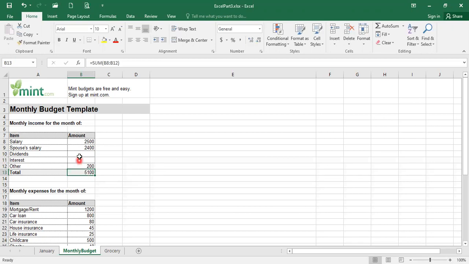Now let's test it. If I put a number in cell number B10, let's say I have a $500 dividend in there, and take a look in this total cell. The minute I hit enter, the total number will reflect to include that dividend cell.